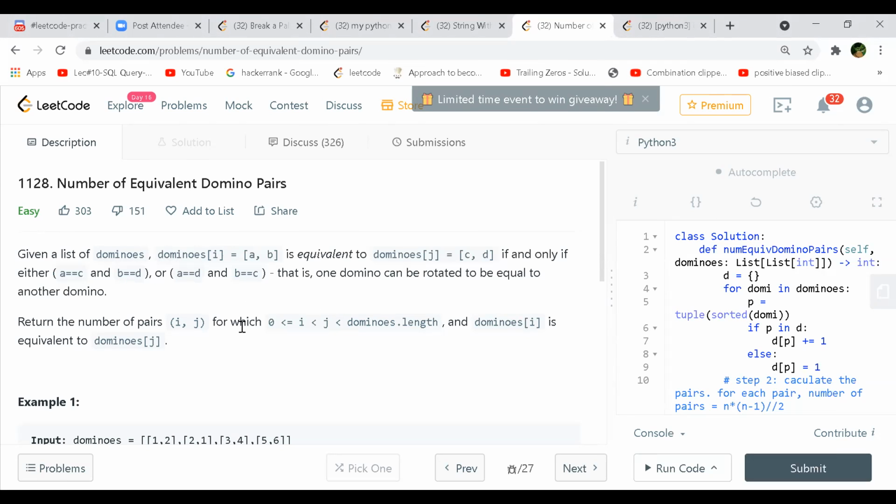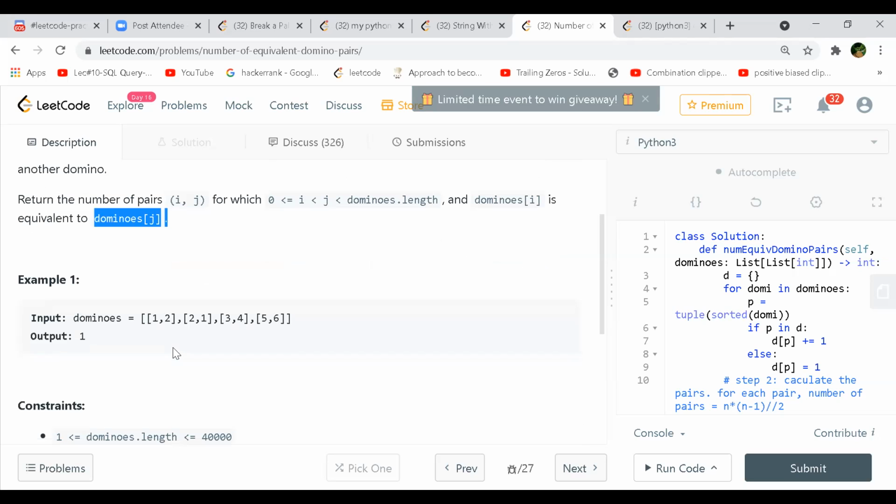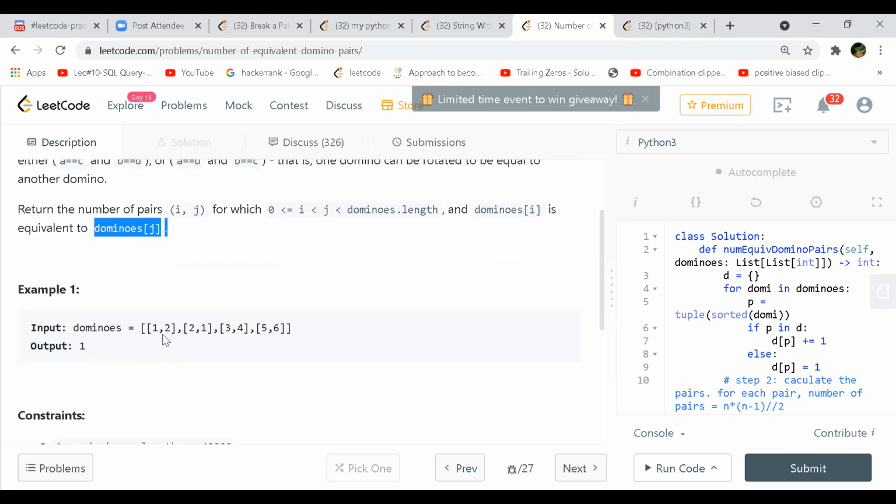One domino can be rotated to be equal to another. You have to return the number of such pairs such that it lies within the dominoes' length and domino i is equivalent to domino j. Right. Like if we check this, this is equal to this and this is also equal to this. This is one pair. So that will be a pair, and then another pair. 3, 4, 5, 6 don't meet. It doesn't suffice. So yeah.